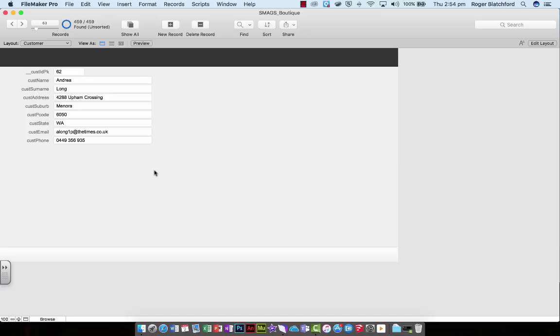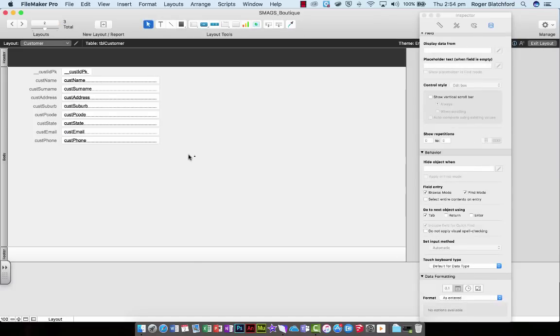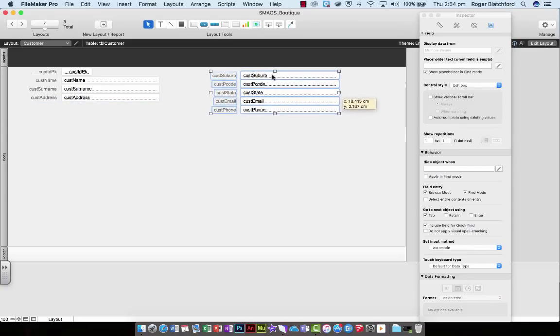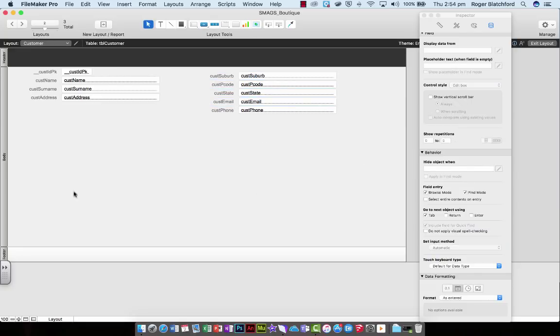But we can find out other things as well. I'll just start by editing this, and I'm going to move these four up here so they line up a bit better. That's it. And that leaves us with some space down at the bottom where we can add information that we've got from some of the other tables. But we're going to do it in a slightly different way.